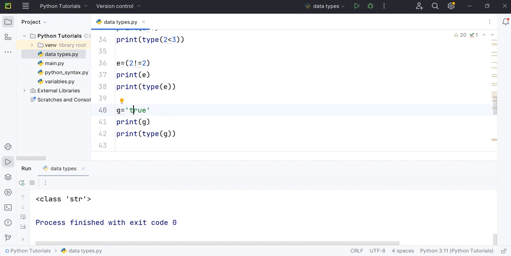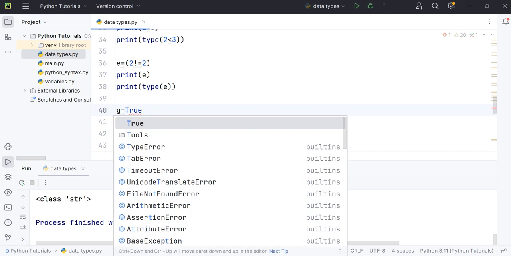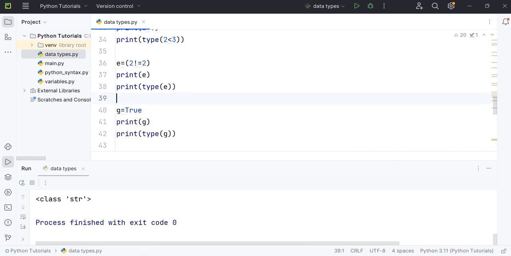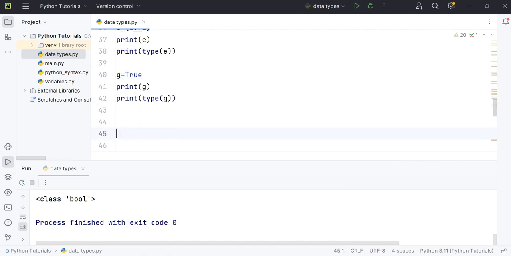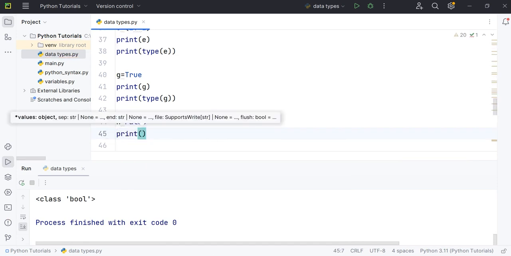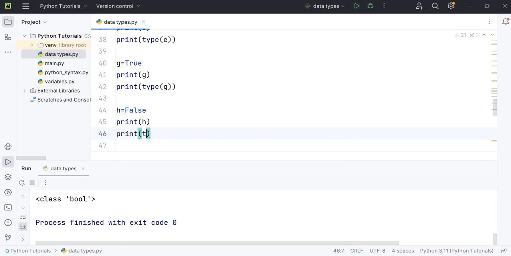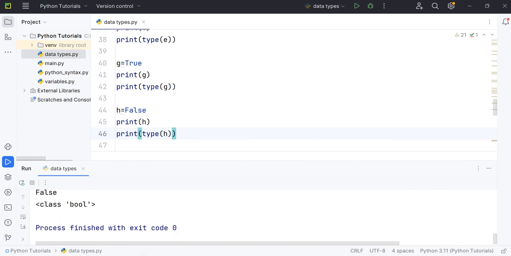So whenever you have to write the values true or false, or whenever you have to assign the values true or false, the T of true should be capital and the F of false should be capital. So we are supposed to use the built-in values here. Now when I run, you see the output is class bool. Similarly, I can say for false as well. If I say h equals false, I can say print h and print type of h. Now when I run, you see the output is false and class bool.